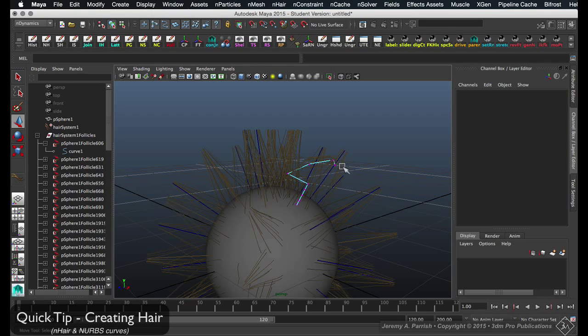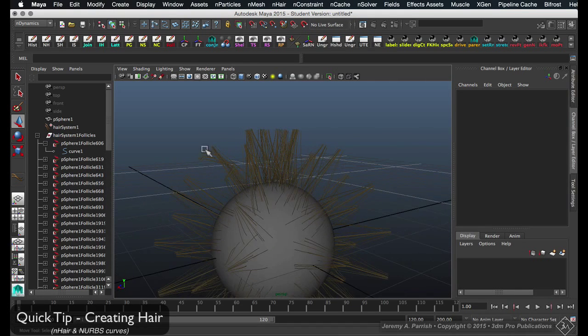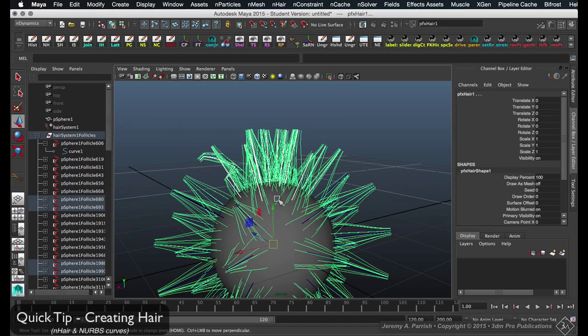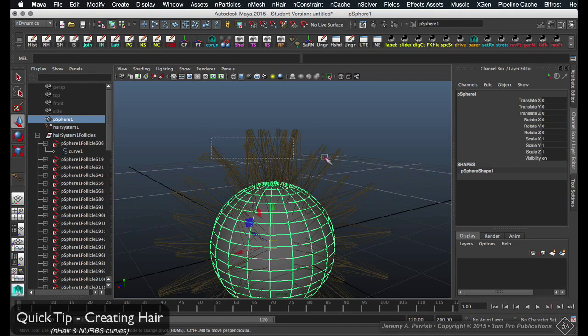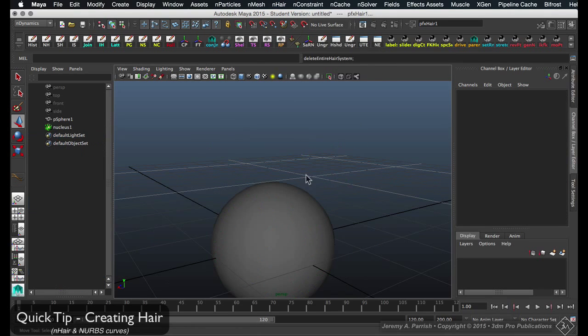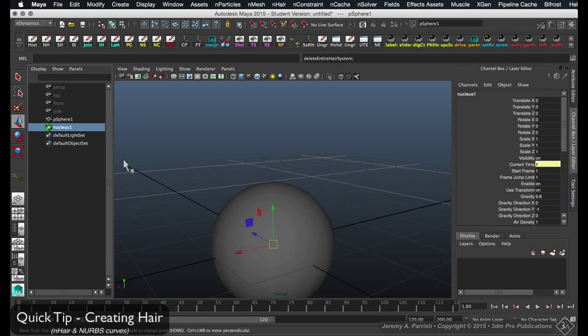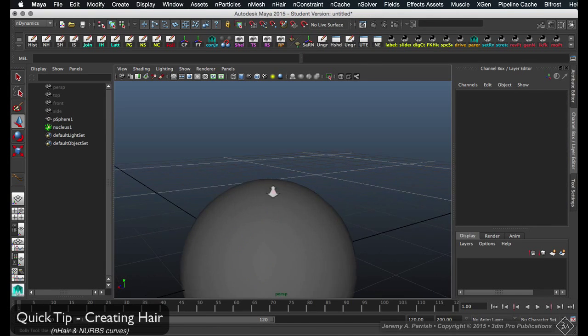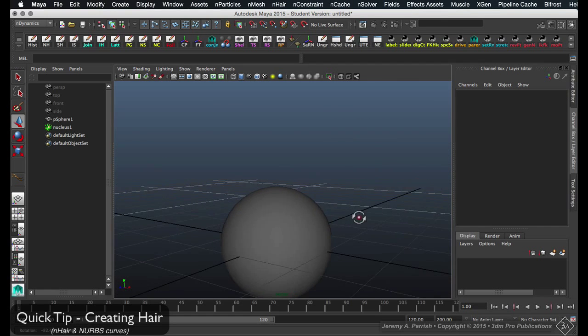Now there are other ways to do this so that you don't have to depend on the default curves to modify your hair. You could just create the curves first and then generate the hair based on those curves. So if I went in and let's say I'll remove the hair system entirely. So I'm going to select the hair, go to nHair and tell it to delete entire hair system. Okay, so it deletes all the follicles, everything like that. It still leaves the default nucleus, which is fine. Okay, but now we're back to our default sphere.